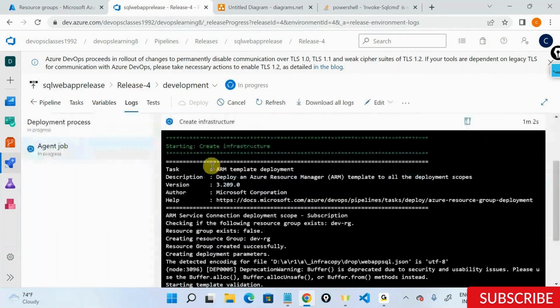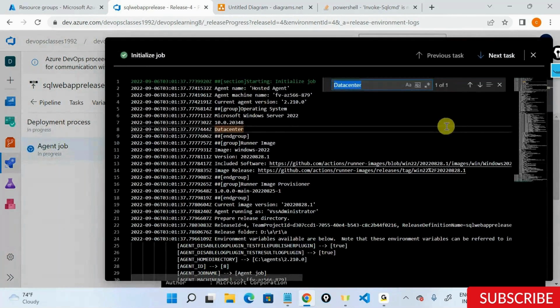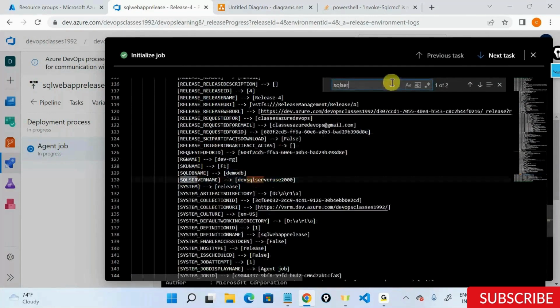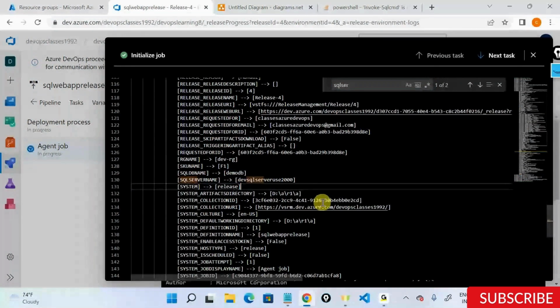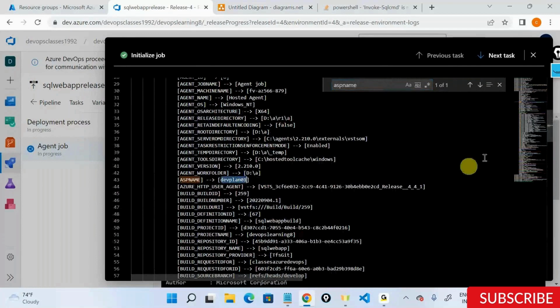So let's come here. Let's go to initialize job and let's say web app name. What is your web app name coming to be right now? Dev web app, etc. So Azure DevOps is smart enough to understand what are the variables that are scoped to a particular stage or a particular environment and take that value, and the rest can be generic. For example, let's say SQL server name. It's telling dev SQL server. Then I have something like ASP name. It's saying what? Dev plan 01 out here.